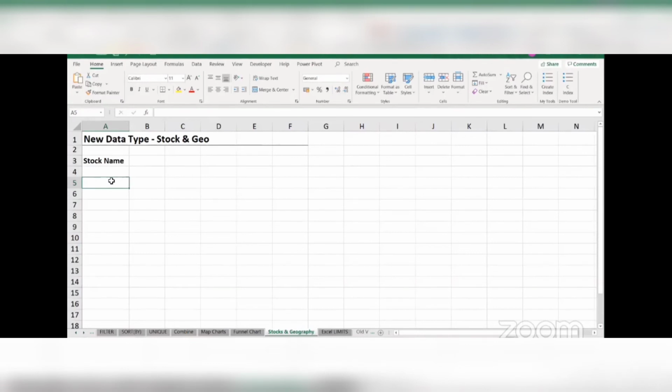So what is the way around it? The way around it is to use the new data type that we have in Excel 2019. All right. So here, if I want to find the stock price of the four stocks that I mentioned, the way to do it is to first write in the ticker, the ID of all these stocks.